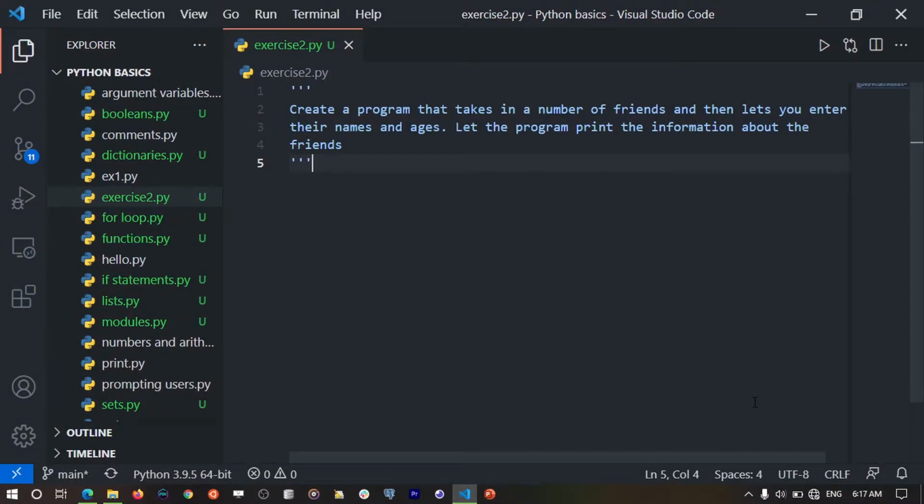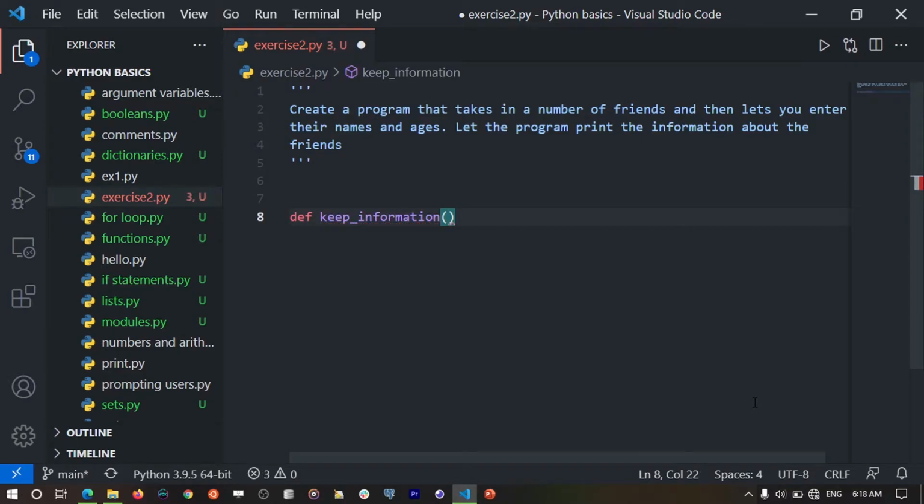Alright, so I'm going to begin by creating a simple function. So I'm going to say def, and let me call it keep_information. This is going to be a simple function that's going to keep our information about our friends, and all it will take in as a parameter is the count, the number of friends. So I'm going to add a parameter called number_of_friends.